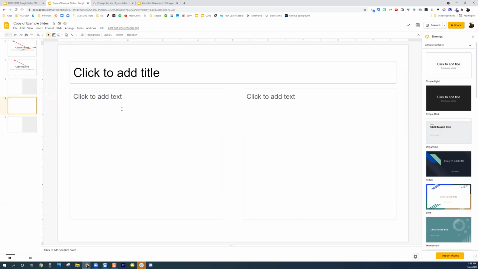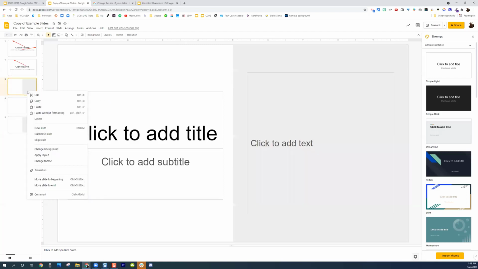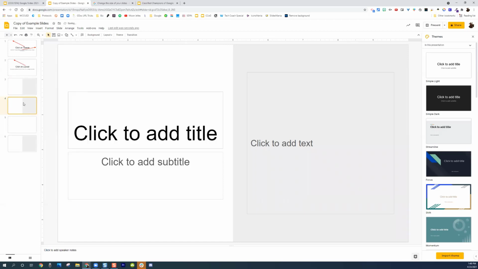Great. Duplicating slides is pretty much about the same thing. I can right click on a slide and click on duplicate slide. Really simple. That's it. I've got a duplicate now of the exact same one up here.